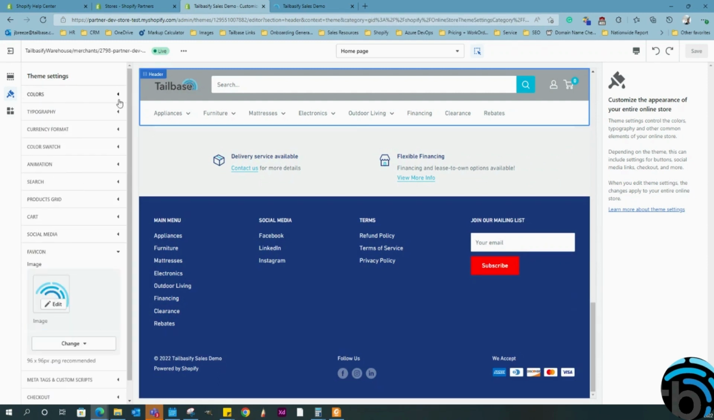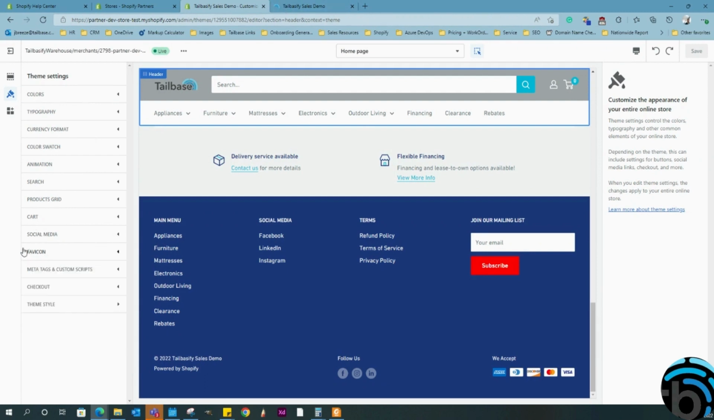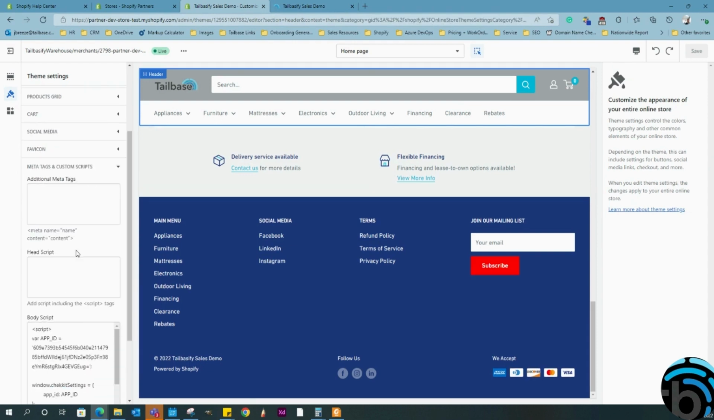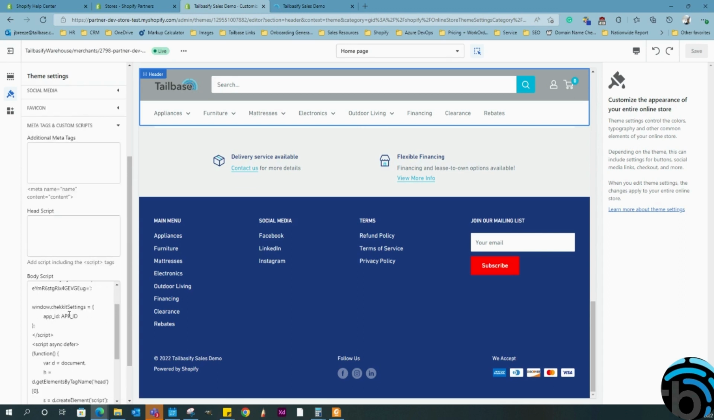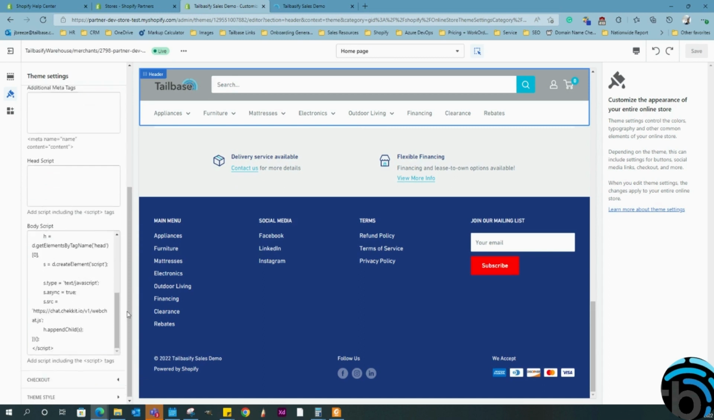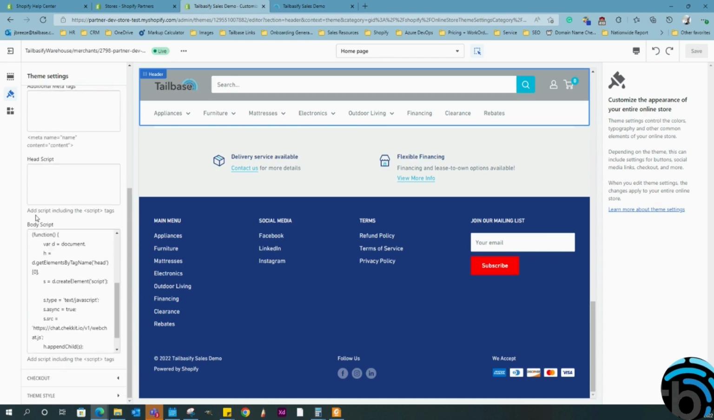Favicon image, which is the image you see right up here. And then the meta tags and custom scripts. So for example, if you have a chat function on your website or a Google Analytics tag, you might want to use the meta tags and custom scripts tab over here to add various scripts of code to the website easily, either to the body or to the head.